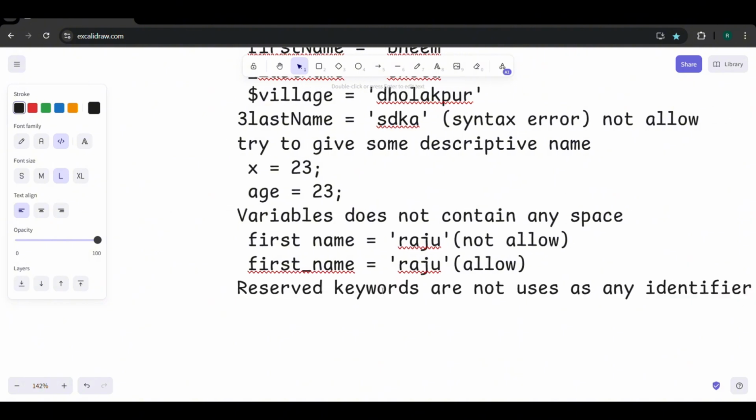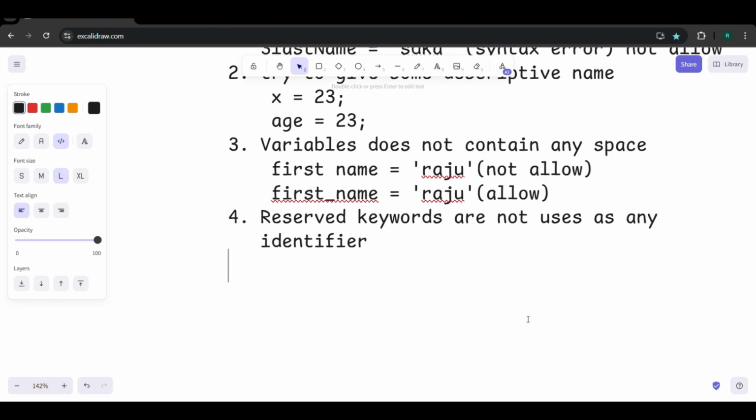Moving to the fourth point: reserved keywords are not allowed to be used as any identifier. So what does it mean? Reserved keywords are words that have specific meanings in JS. These words are part of the syntax of JS, so we cannot use them as any kind of identifier. In JS there are lots of them.